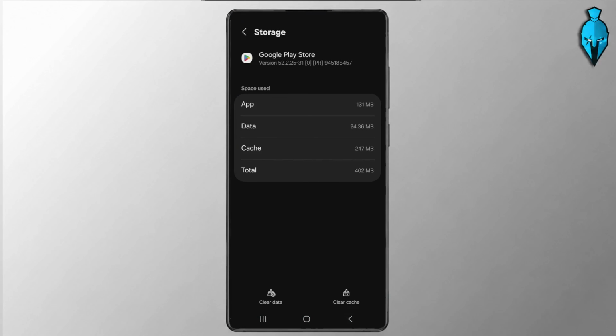If it's still not working, restart your phone by holding down the power button, tapping restart, and then confirming. Once the phone turns back on, just open up the Play Store and try downloading the app again.